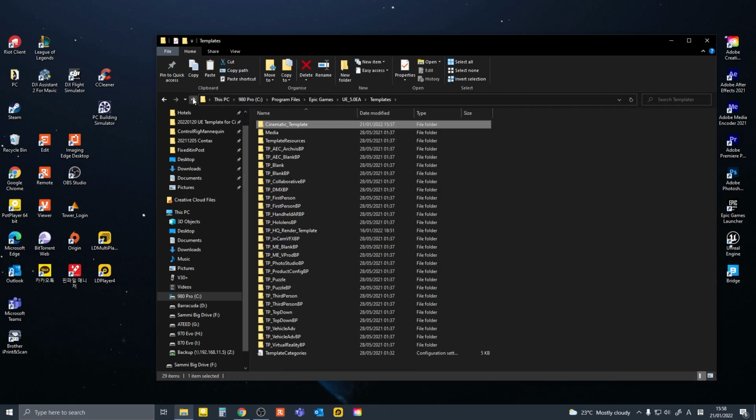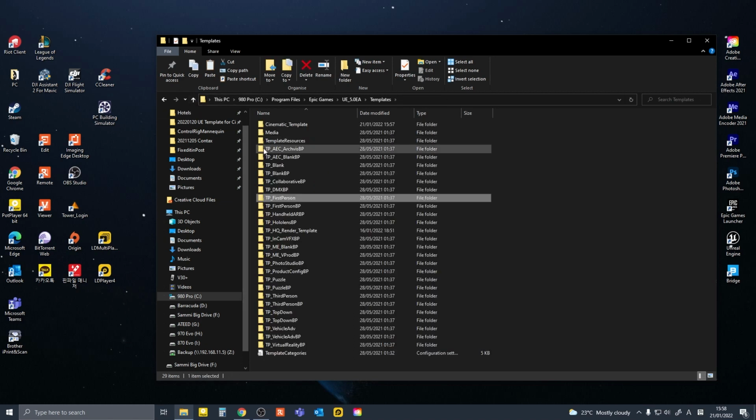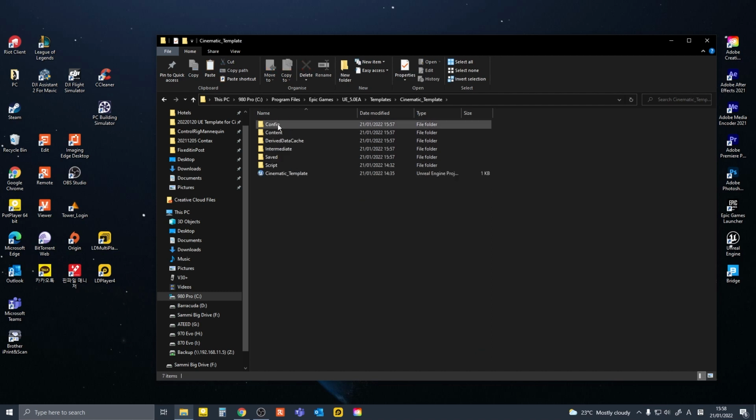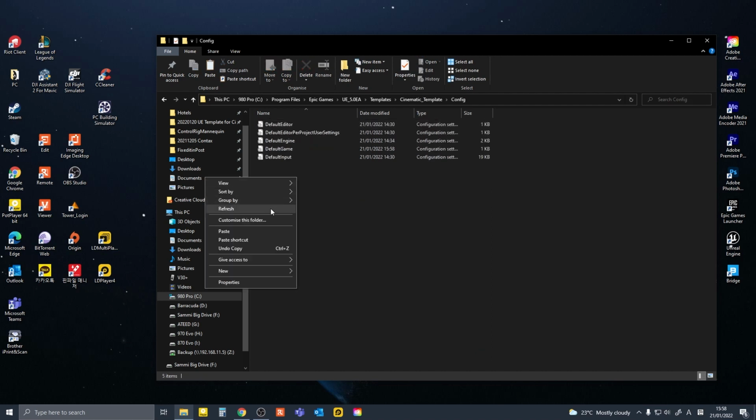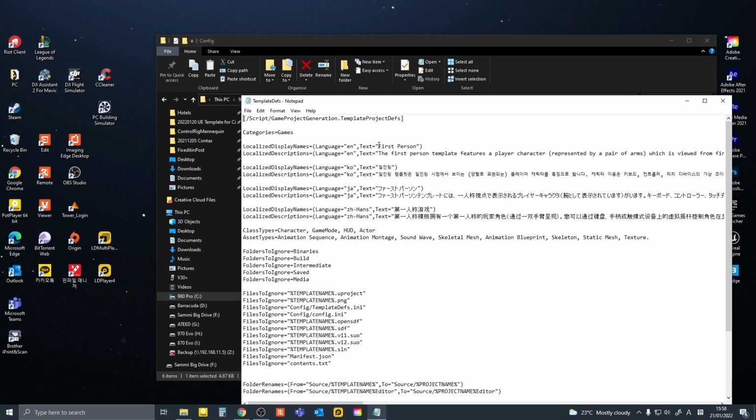And we're going to go to one of the templates. I'm going to go to TP first person and go to Config. So there's an INI file called TemplateDefs. We're going to copy this. We're going to go back into our cinematic template project folder and go to our Config folder and paste.